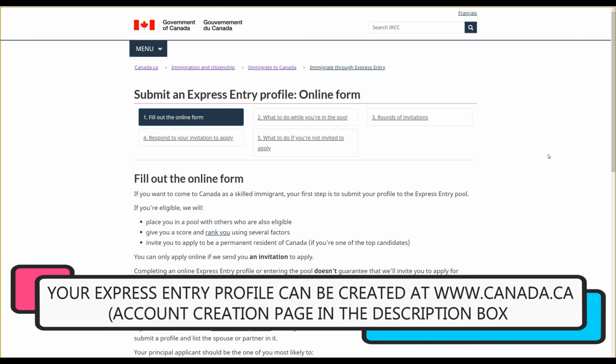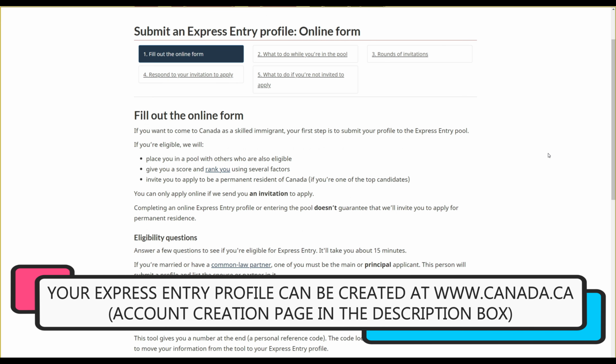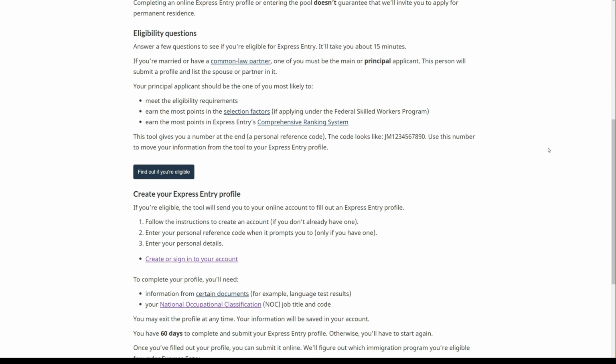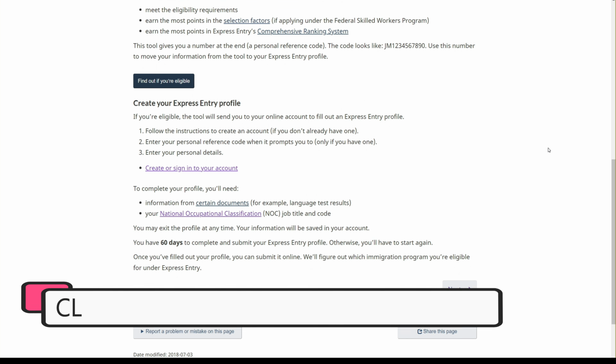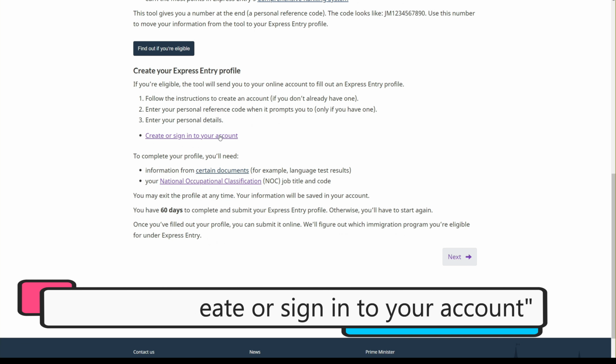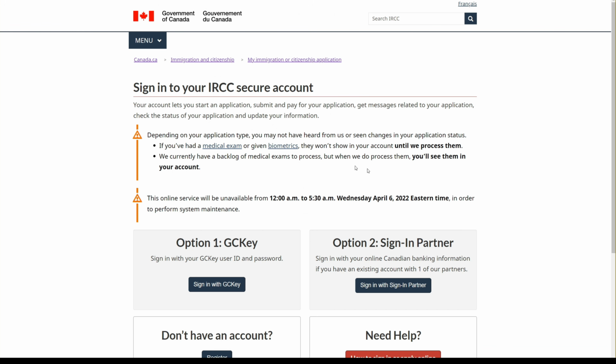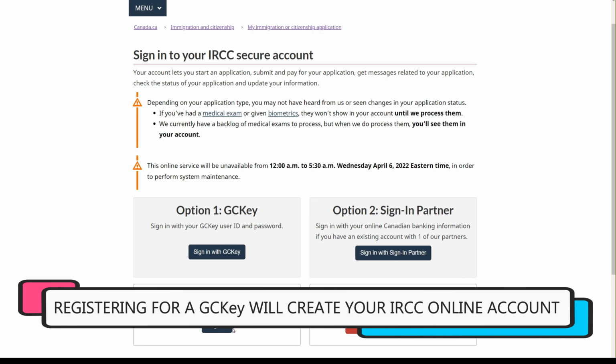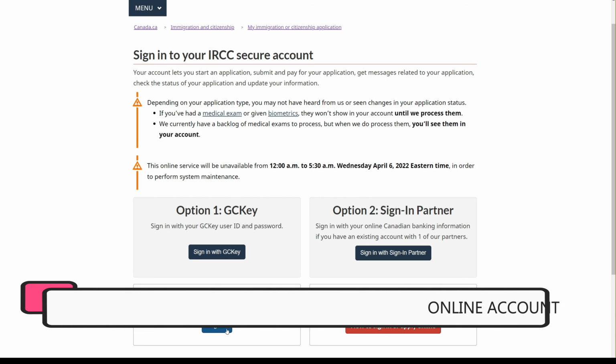The first thing that you have to do is visit the official IRCC website, which is canada.ca. I'll add a link to this page for you in the description box. Next, go to create or sign in to your account. You'll be directed to a login page where you have to sign in using your GC key if you already have one, or to register for your GC key, which is basically your online IRCC account.